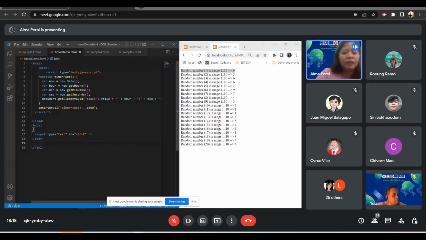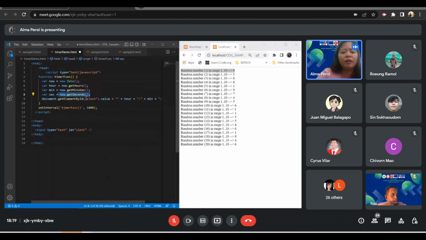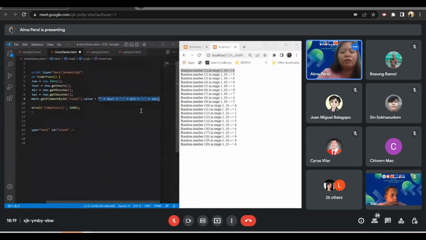So this is now our example for the clock, for the timer. We also use the Date function. This time we will retrieve the number of hours, the number of minutes, the number of seconds, and then we'll incorporate everything through getting a text. In that text, we will display everything we have retrieved from the date object. So let's save and then let's try that timer demo.